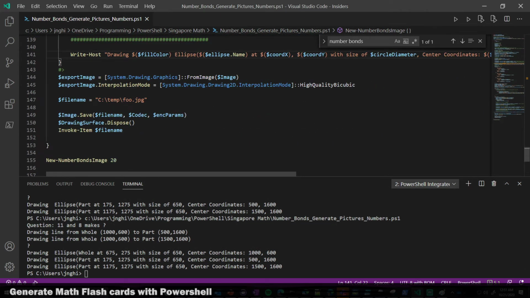Let's see. Then I export the image. So we're almost done. So I export the image to an image, and then I specify high quality bicubic. This is that rendering. I want to render a high quality image. If I don't do this, it's a pretty bad kind of pixelated bitmap. So I want it to just have a high quality. I have the file name right here, just a random file name in the temp folder. And then I do image.save. So now I'm all done. I'm saving that image.